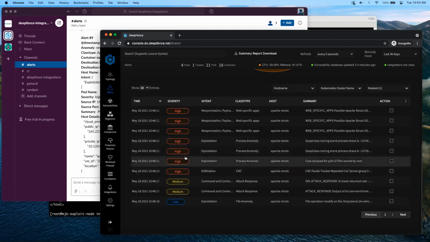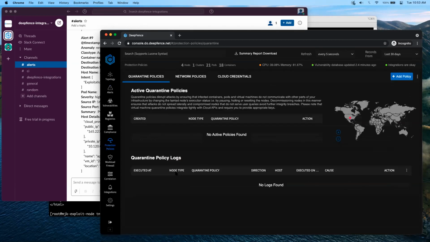So something that we aren't going to discuss on this particular webinar, but we will be addressing in a future one, is the ability to automatically protect your infrastructure based on the alerts that are being generated here. And just as a quick overview, we have what are called quarantine policies and network policies. Again, these are triggered based on the alerts that we're receiving.